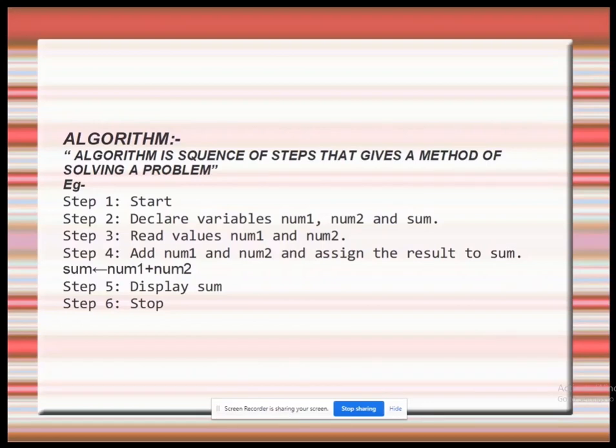After reading this algorithm, we can say that we need to declare variables num1, num2 and sum. Then we need to take the input values in num1 and num2, perform addition, and then assign the value to the sum variable. Then we need to display the sum variable, then the program ends. So in this way we write the algorithm of any program.